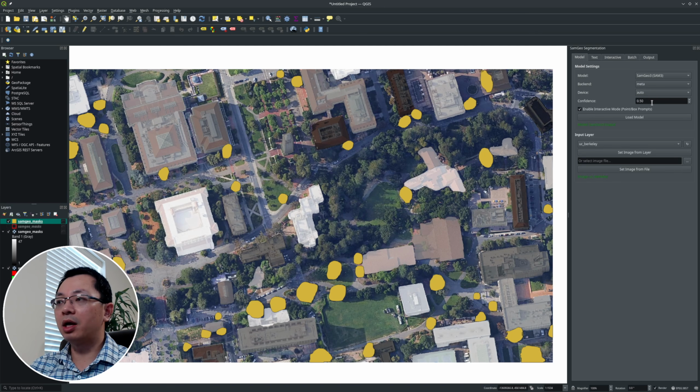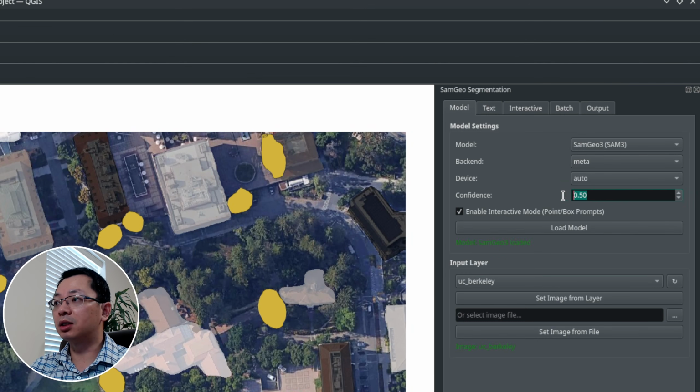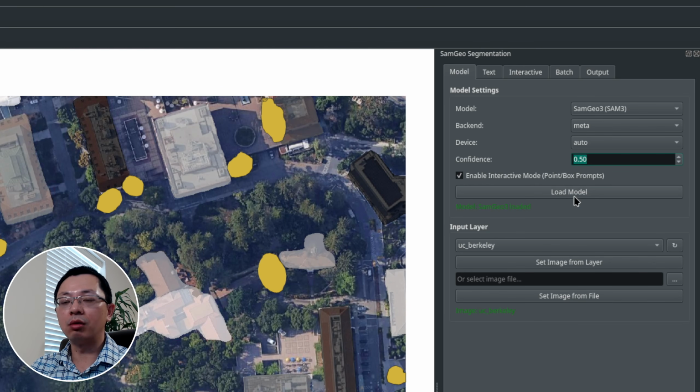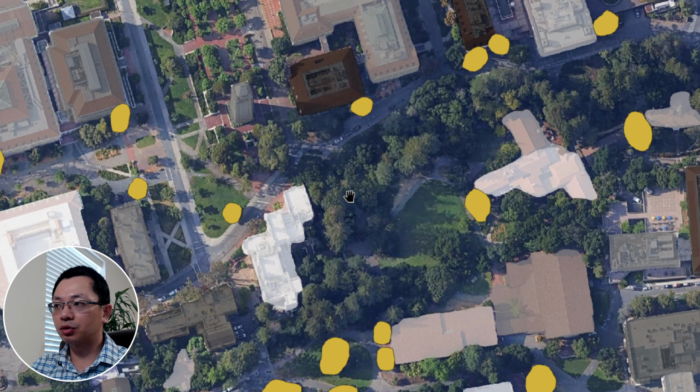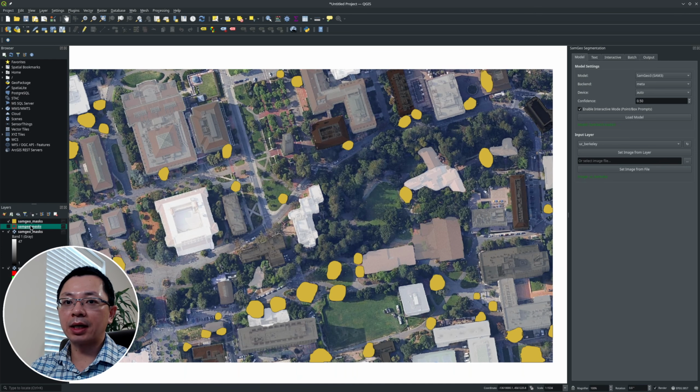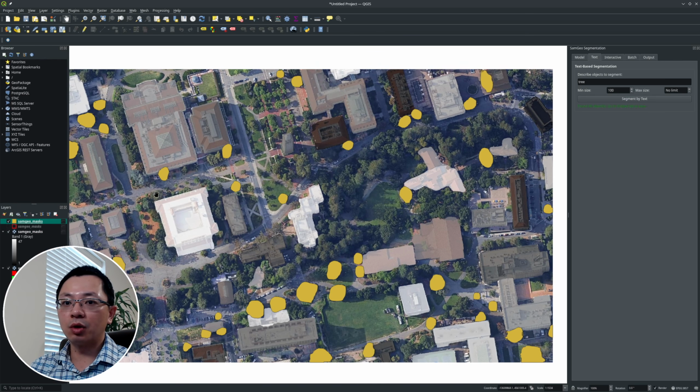You can go to the model. Here is where you can make the adjustment. If the confidence level is too high, you can change it to 0.2 or something like that, and then reload the model. Then you are going to get more detections. Because it's going to take time, I'm not going to show you, but you can customize some of those things if you want to. So this is using the text prompt segmentation. Let me remove the results quickly here.